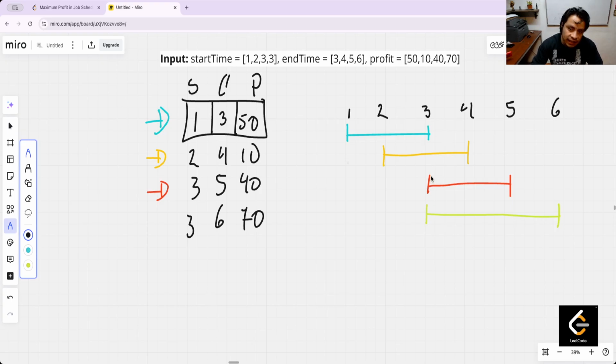Now I think the idea is to figure out the paths or lists with no overlapping, and only get the maximum profit of every list, and with this we can know the maximum profit that I can reach.